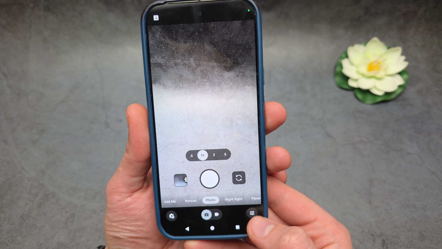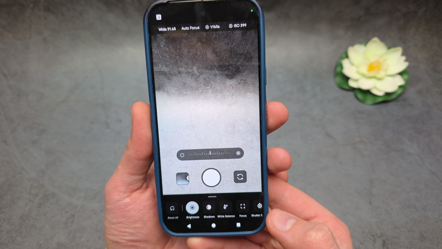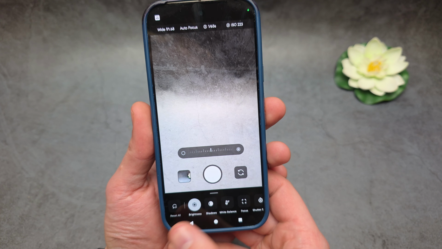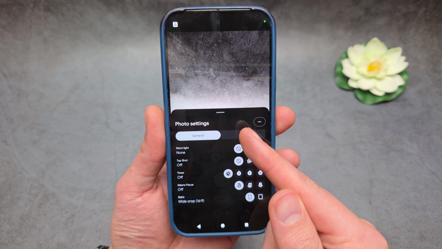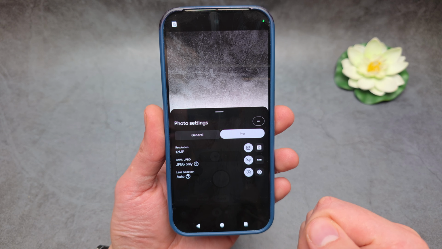First, if you click this thing over here, these three lines here, that allows you to quickly see some manual settings, for example, the brightness, shutter speed, ISO, in the photo mode. But if you click this icon here, you can also change, for example, live photo, timer, macro focus, and also the aspect ratio of the image. If you have the Pro phone, you'll get more Pro features here as well.